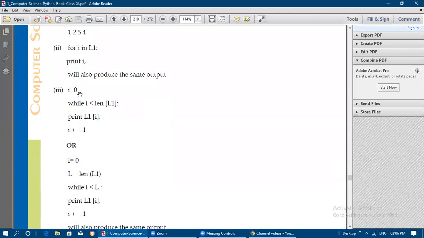Now, another method: i is equal to 0, the same while loop, but here we didn't mention the number of elements. If you know the number of elements properly, we can give 4, 5 like that. If you don't know how many elements the list has, we can just give len of L1. The length of L1, even if it has 10 elements, will go up to 10. So print L1 of i, comma, i plus equal to 1.